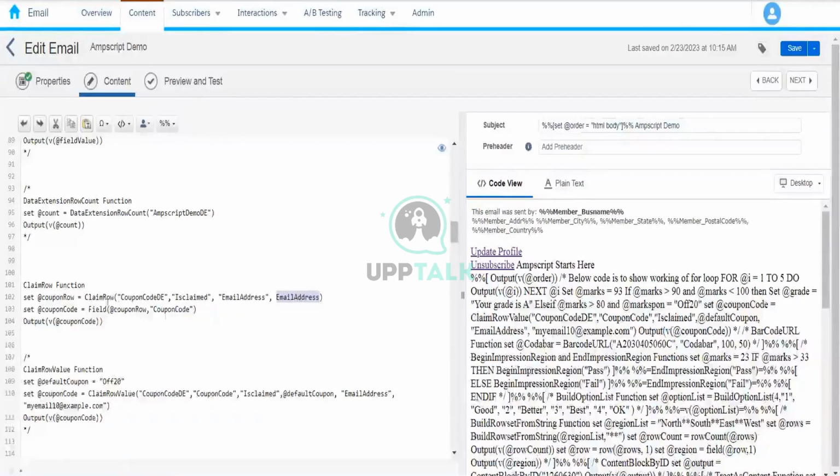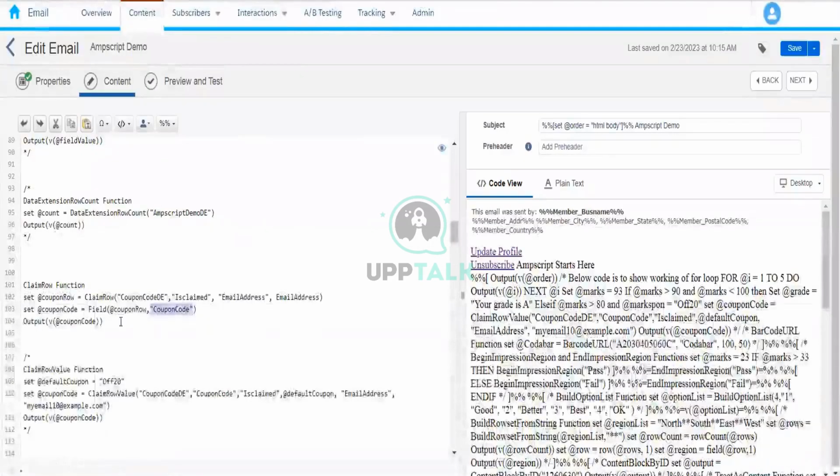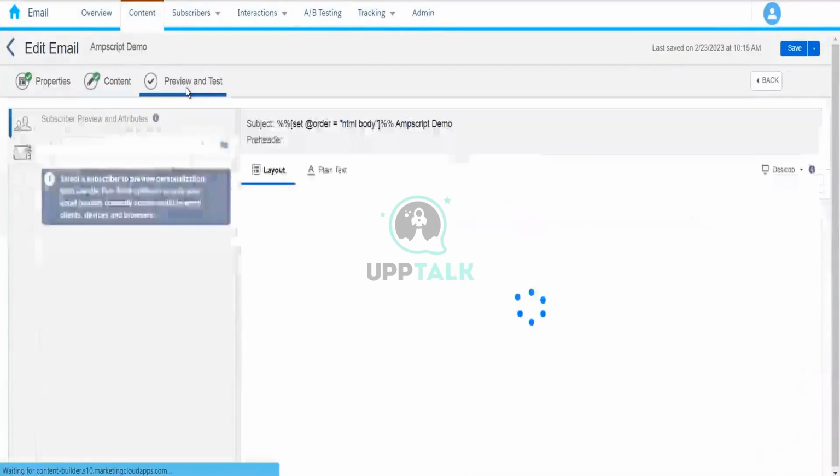Once we call claim row, what this function will return, it will return a single row. It will only return a single row. Now we can use the field function over here, and then we can pass this coupon row variable over here, and we can retrieve the coupon code. This one, and then we can use the output. Now let's just see the preview. We have the error.